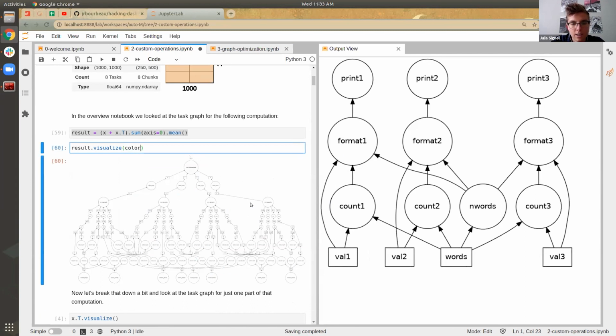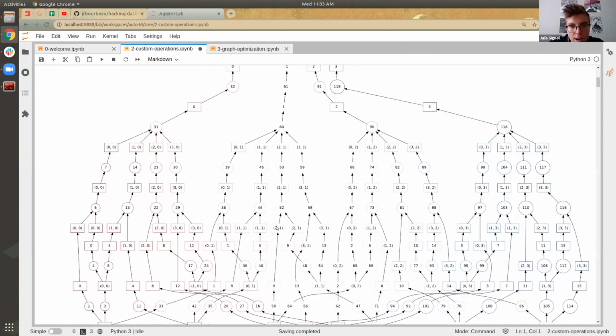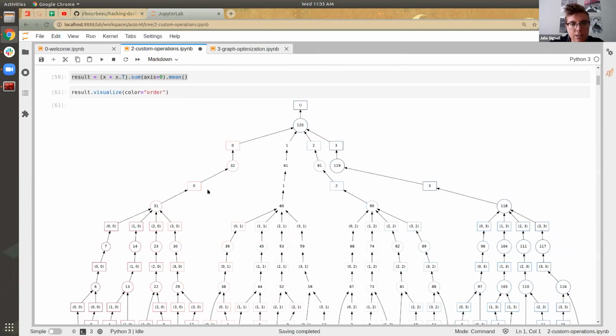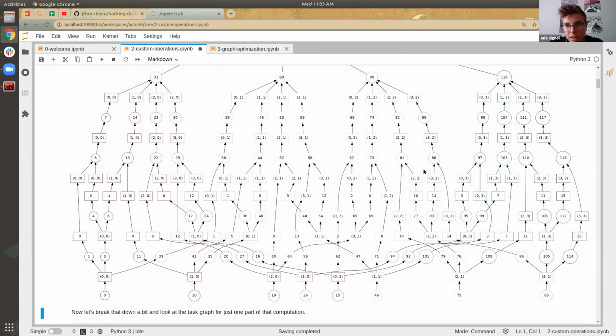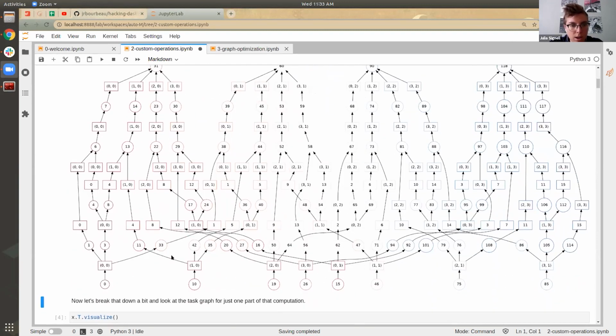color equals order, I think. And that will color it. Let's get rid of this to make it bigger. I think there are some special arguments about pen width that I'm not remembering right now, but you can see that this coloring goes from red to blue, and it represents the order in which this graph is going to be computed.